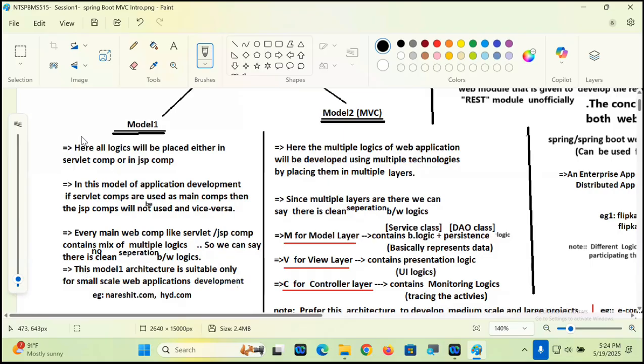This Model 1 architecture is suitable only for small scale web application development, like NareshIT.com, Hyderabad. They are not for large scale. E-commerce applications and banking applications are large scale, right? Money is involved, security, multiple people will use them simultaneously. So many other things are there. But these are definitely small scale applications, no doubt in that. In the main components only, all logics will be mixed up.